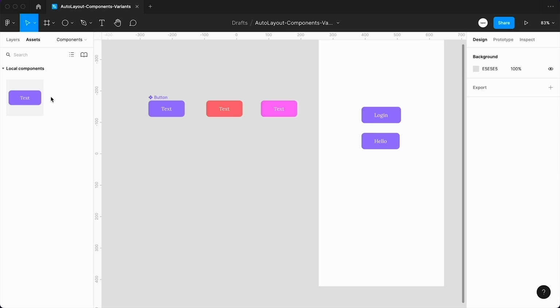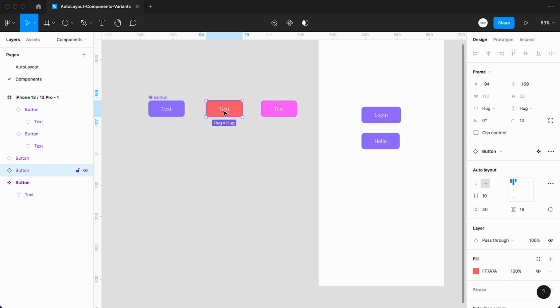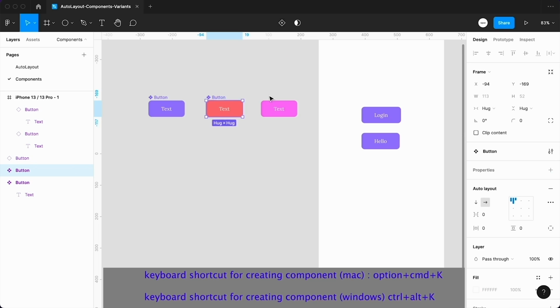With the help of component, we can simply create the UI element once and we can reuse it many times. Let's convert this child component into the master component so I can show you how instance works. For that, I will select the button and click here.